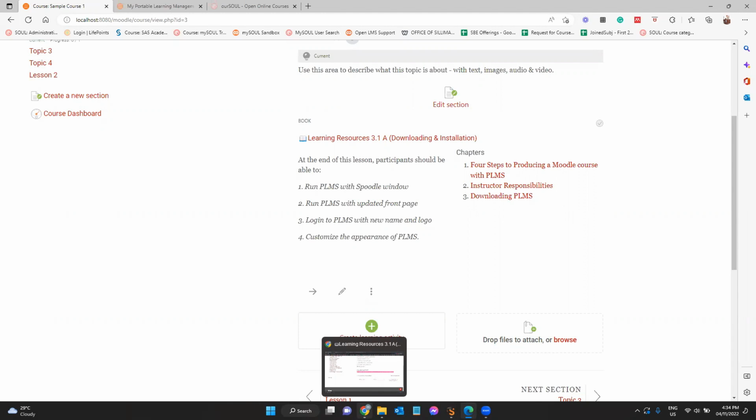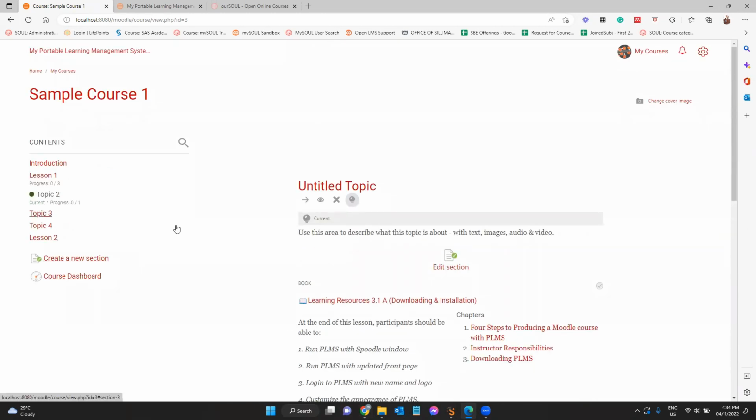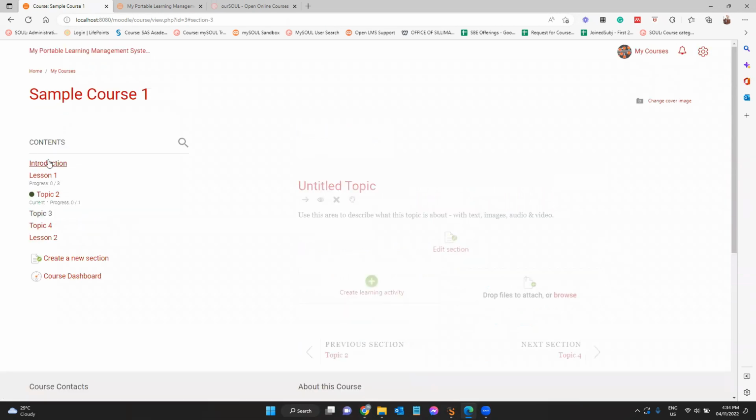Okay. Sige. So we will now be proceeding to the last resource, which is page. Okay? So page is like a book, but instead of multiple pages like a book, it only has one page. So how do you create a page? For example, here in topic 3, I want to create a page.